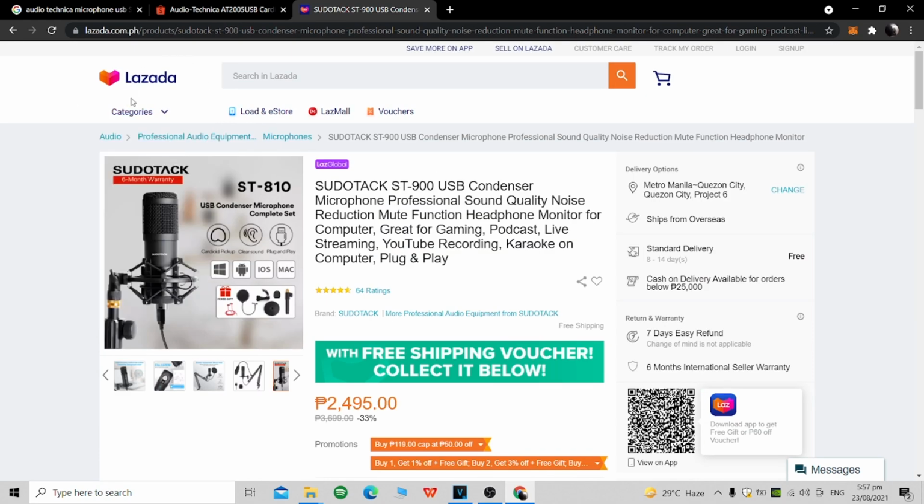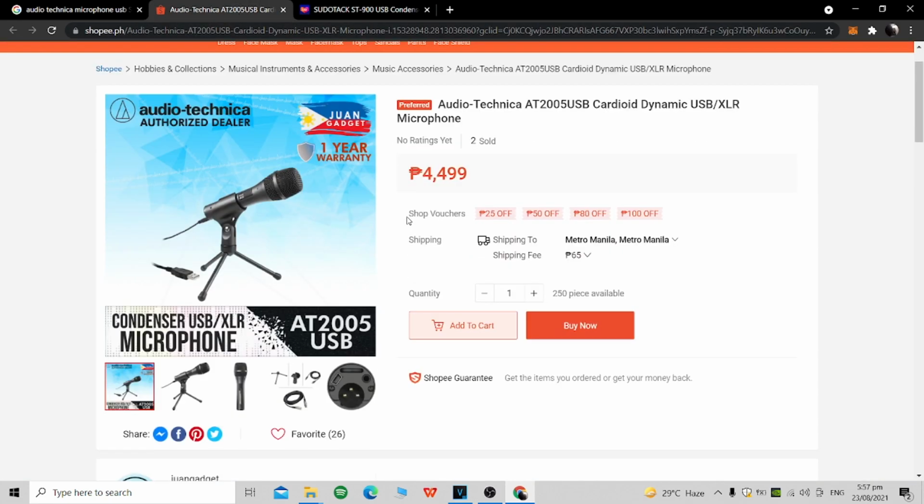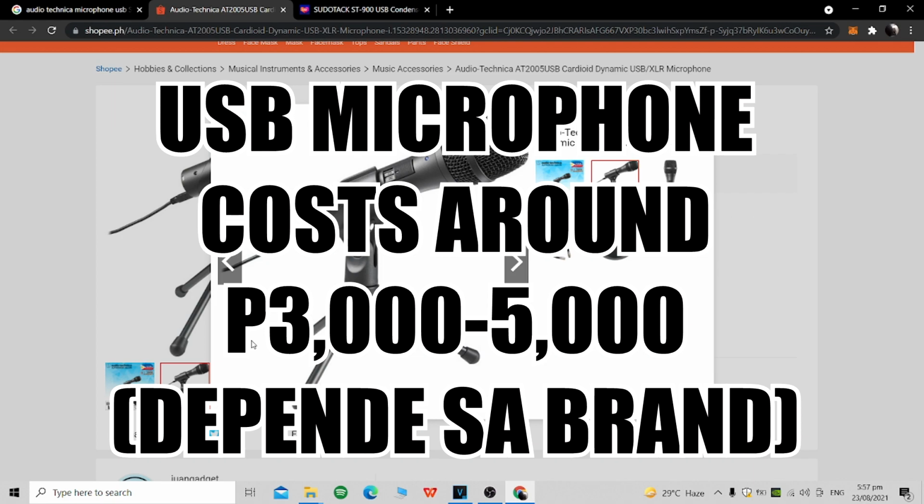Buy on Shopee or Lazada. Actually, they're in malls too. A good quality USB microphone costs around 3,000 to 5,000 pesos.